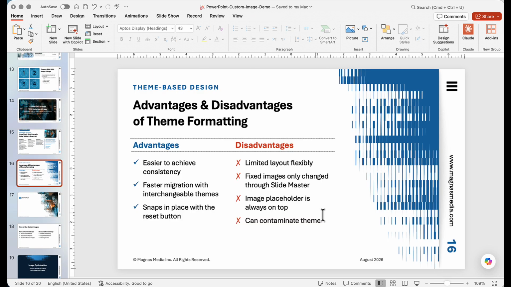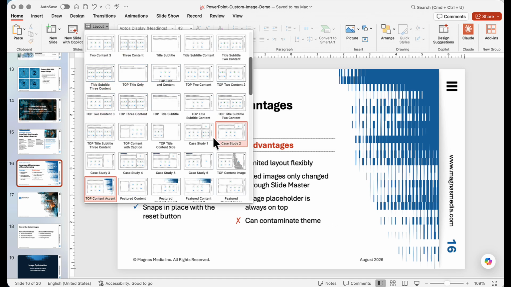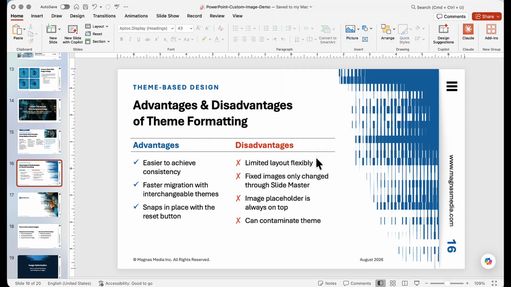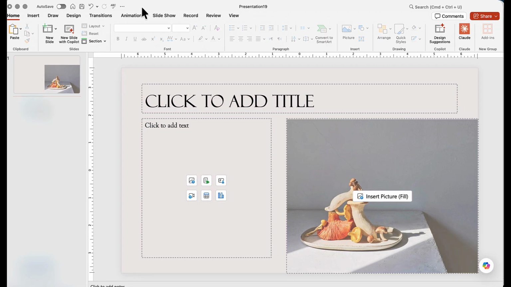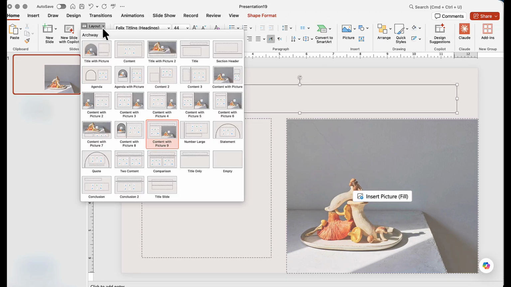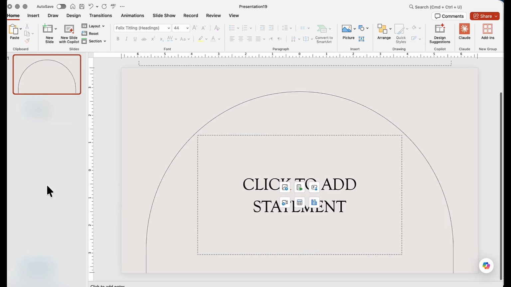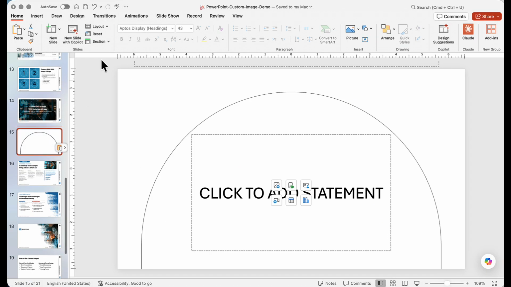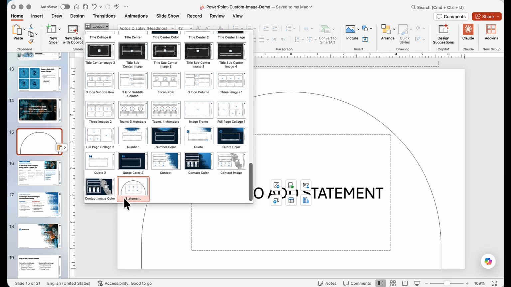Now, another disadvantage is it can contaminate your theme. So if you notice here, we have a theme, we've got these custom layouts. Well, what happens if you open another file like this one here? So this is another theme now, completely different. It is one of the new themes from PowerPoint, and you can see the layouts are different. So for example, I don't have this statement layout in my theme. If I click and drag and bring it over, I'm creating contamination. You can see here now my theme got contaminated with an extra layout that does not match my template.